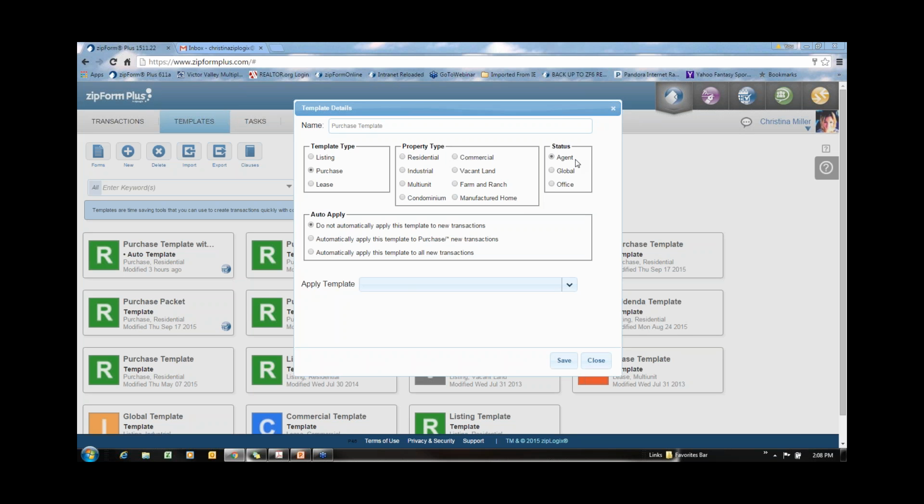For any of my brokerages that are on the call here, you're going to notice here we have global. You can assign templates to your entire office if you wish to do so. If you have a number of offices, you can delegate a template to a specific office by choosing the office section here. Agents, if you're just a single user agent, you will just see agent there.